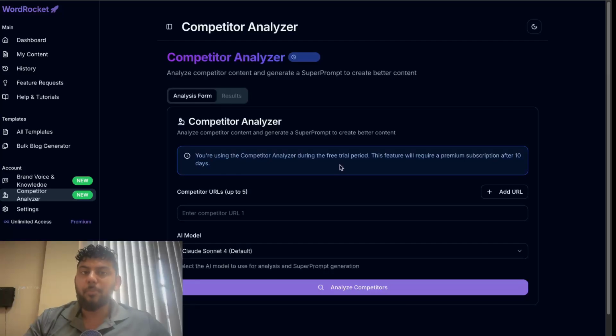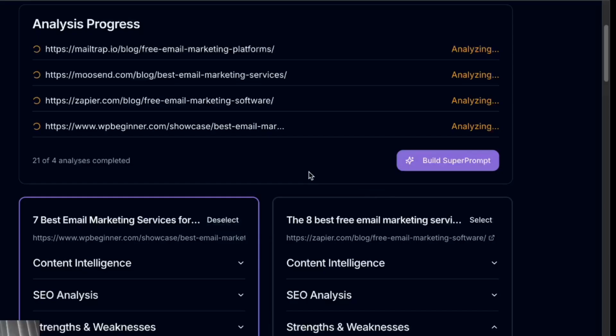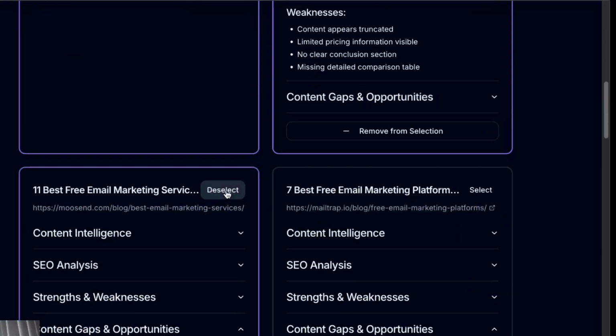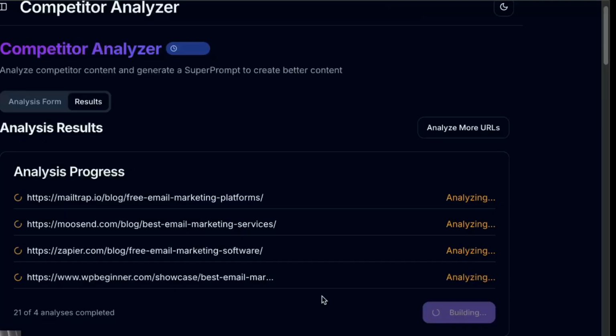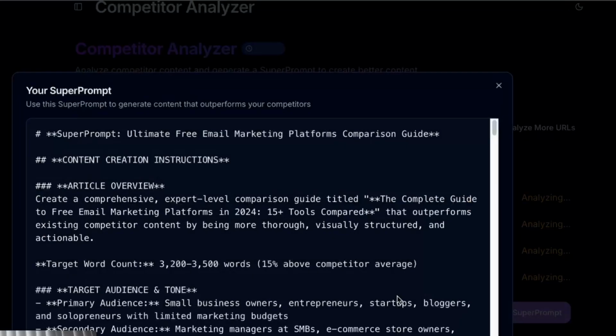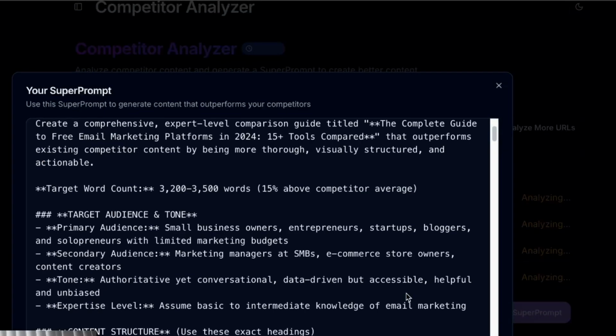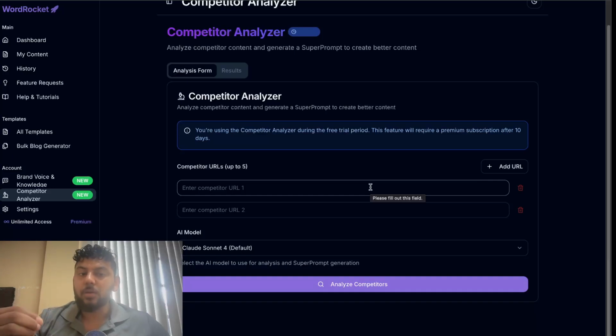Outranking your competitor based on data just got a lot easier with WordRocket. We've just introduced a brand new feature which allows you to enter in up to 5 of your competitor URLs. We'll then do a content analysis, a content gap analysis, and keyword analysis. Take that information and use it to create a super prompt to outrank your competitors based on real and up-to-date data.